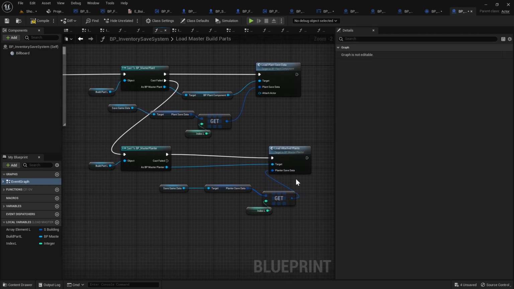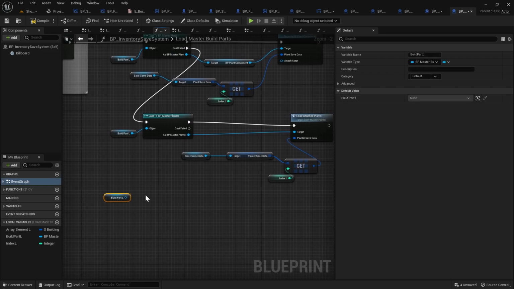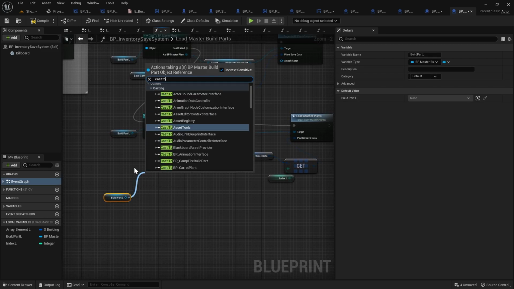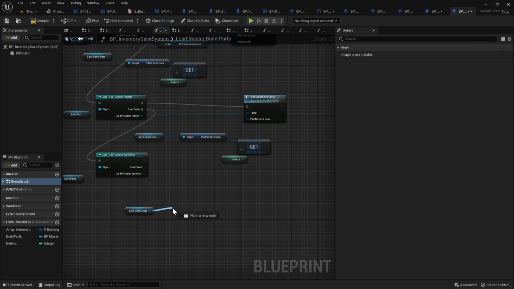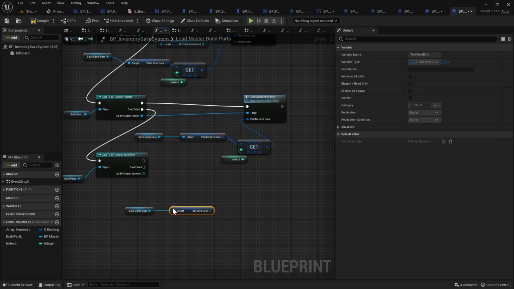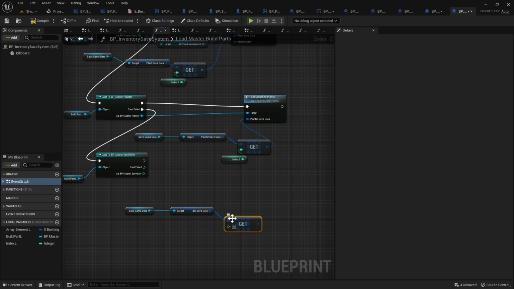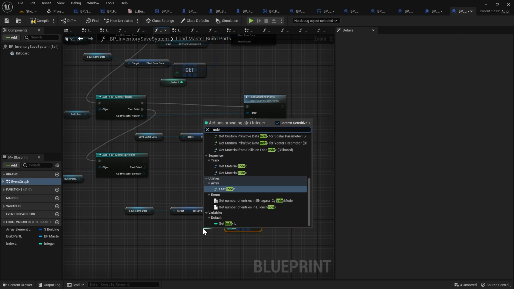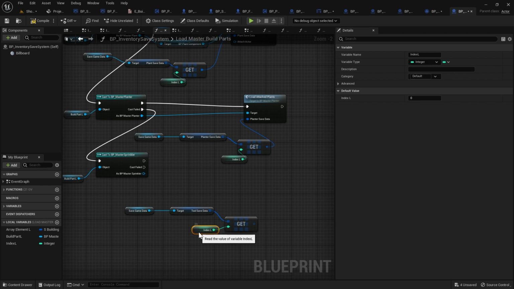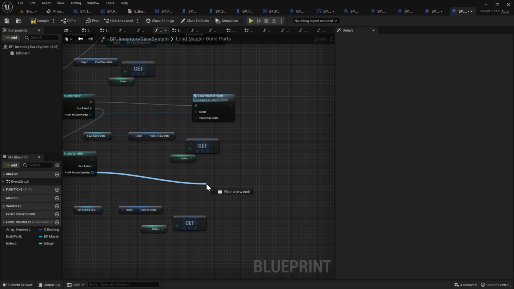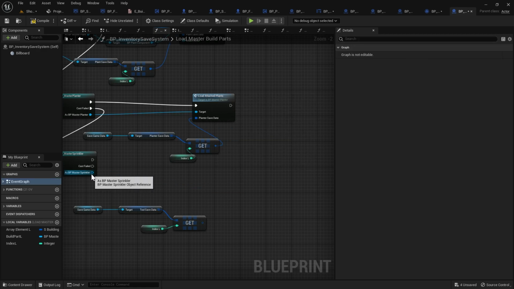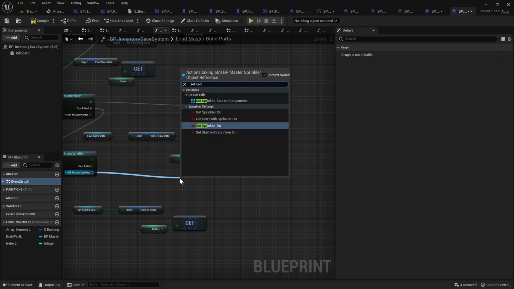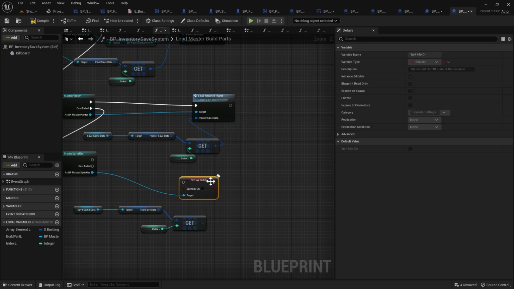Then we're going to copy and paste our build part L again, and we're going to drag out and do cast to master sprinkler. Connect this to the cast failed here. We'll copy our save game data again, drag out from that and do get tool save data, drag out from that and do a get node, then drag out from the index and search for index L. And then we're going to drag out from our sprinkler here and do set sprinkler on, not get, sorry, we want the set sprinkler, and we want set sprinkler on.